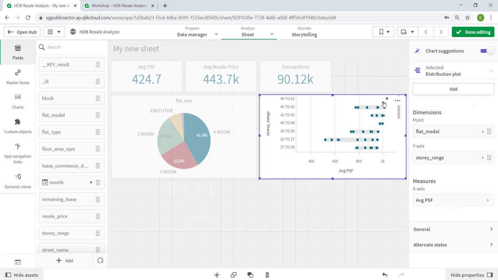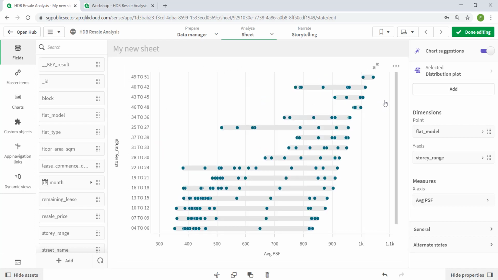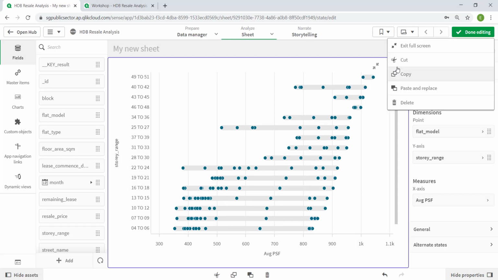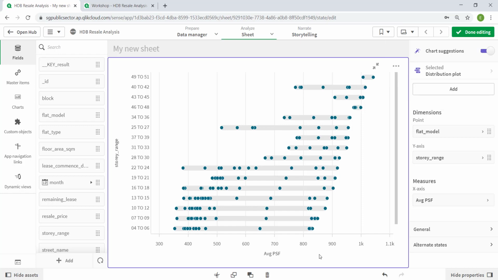Let's maximize the chart. You can maximize the chart by hovering on the chart and selecting full screen. If you can't see the full screen menu item, you can click on the three dots. There is a full screen here. So under here, you can just see that the higher you go, the average per square feet is getting more. But it also depends on the flat model.